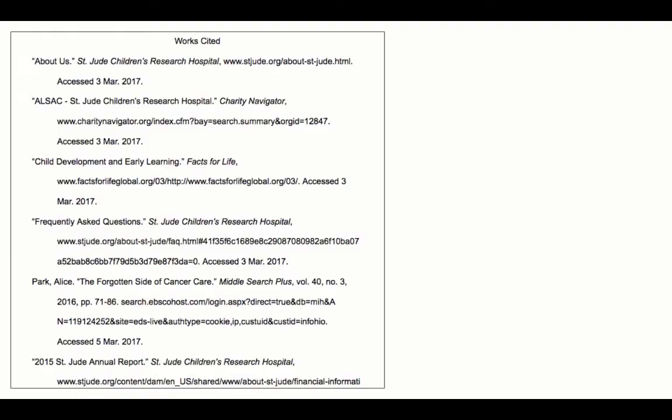Here's an example of a works cited page for a charity paper. You're going to notice that there aren't a lot of authors' last names because the type of research that people have been doing for their charity papers has been a lot of website research. And we're seeing titles of web pages.